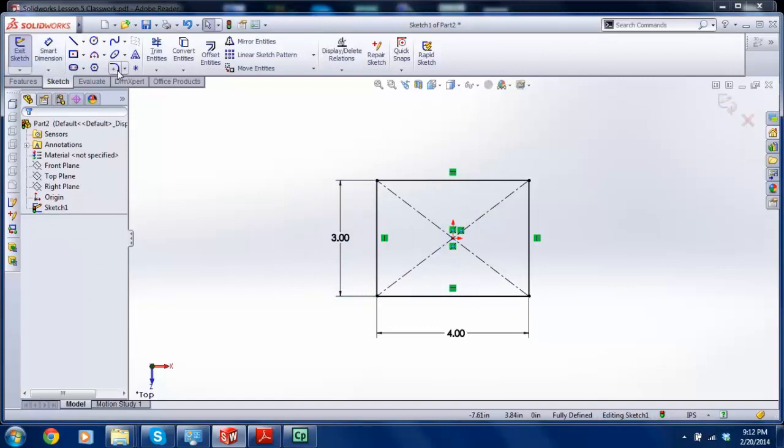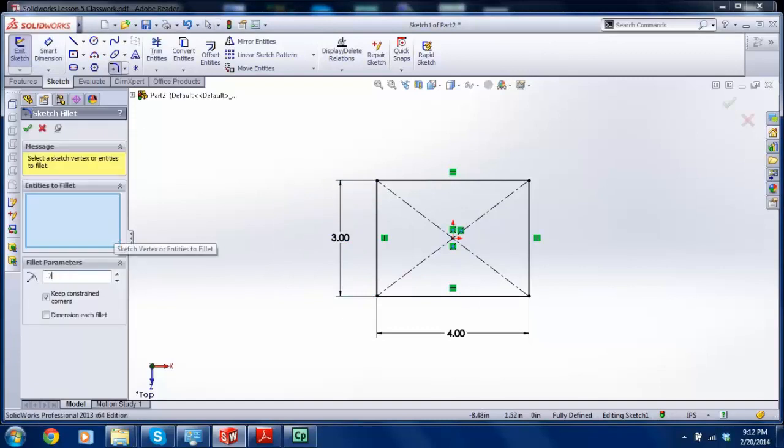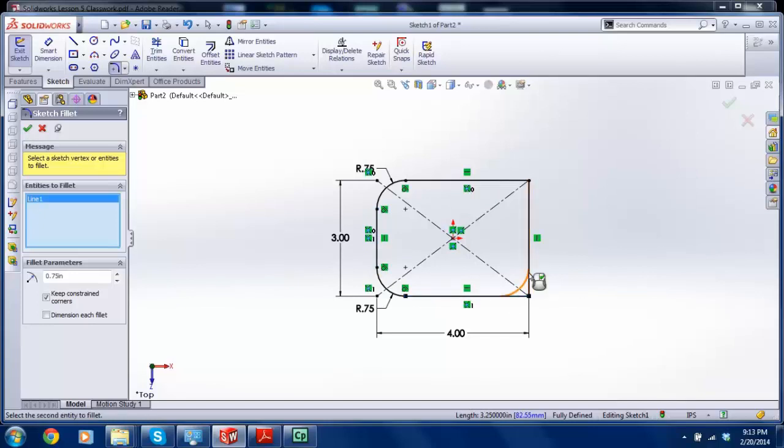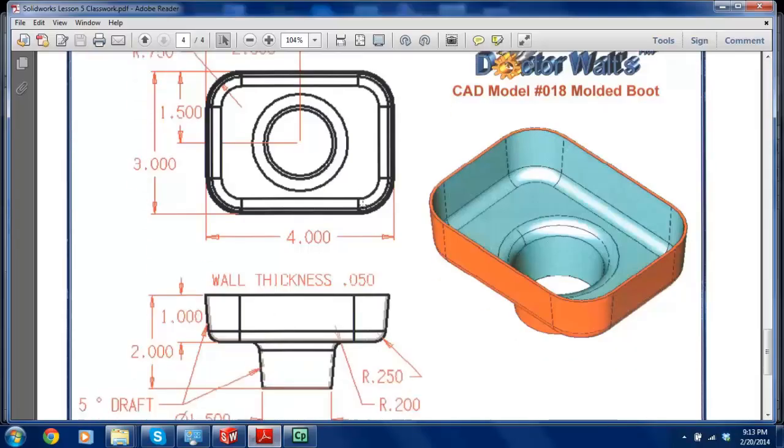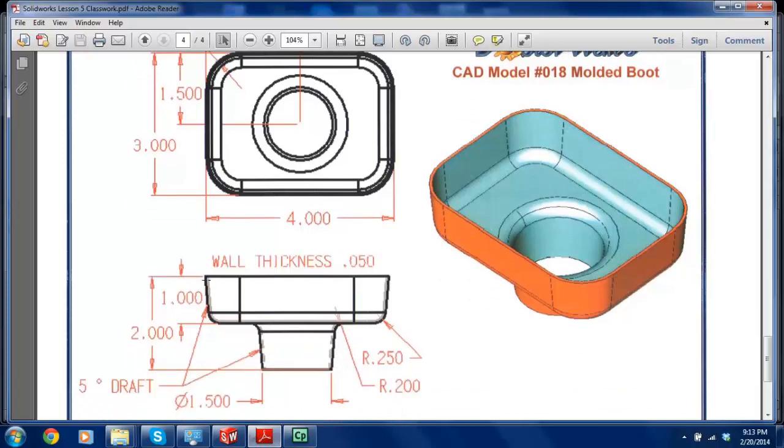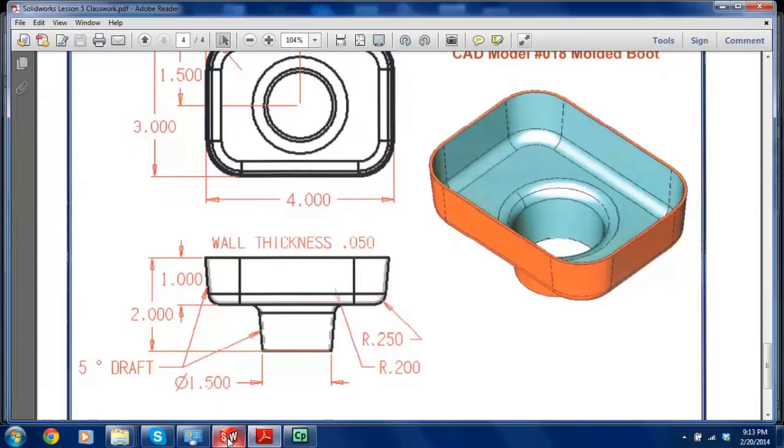Goes black. Let's get our radius going. 0.75. There's one. There's two. There's three. There's four. And let's go back and have a look. So that's the outer dimension, and it has a 5-degree draft with a 1-inch extrusion. Okay, let's give that a try.